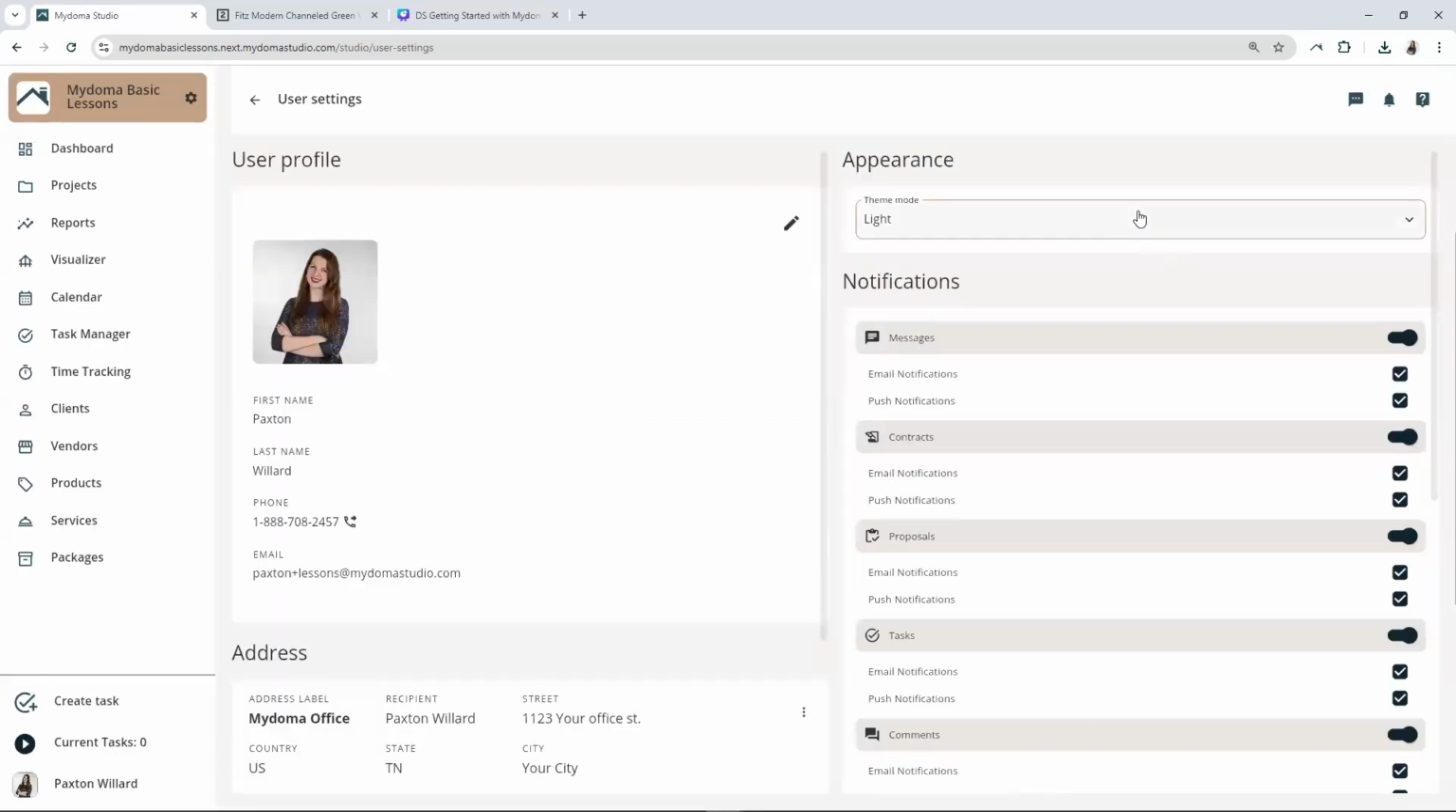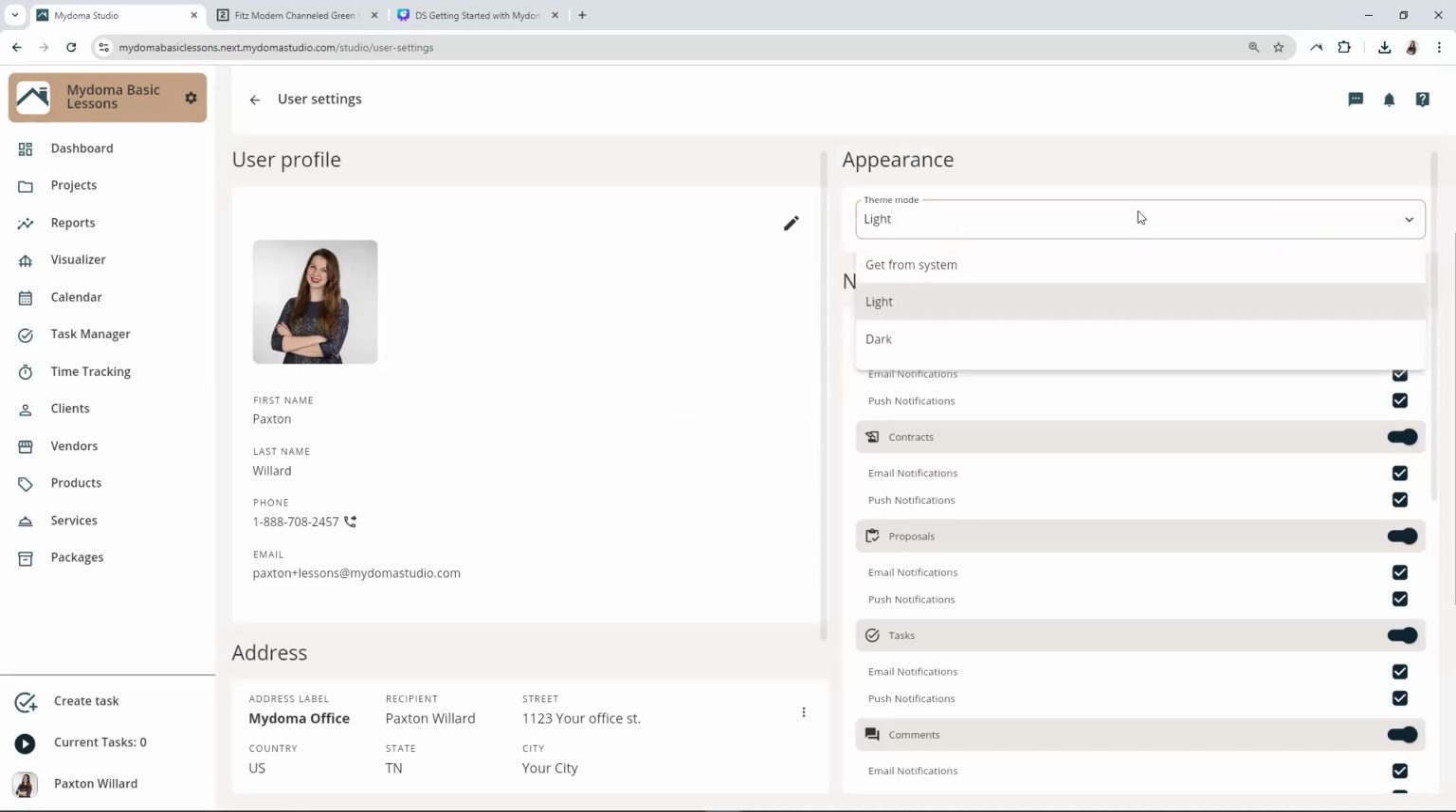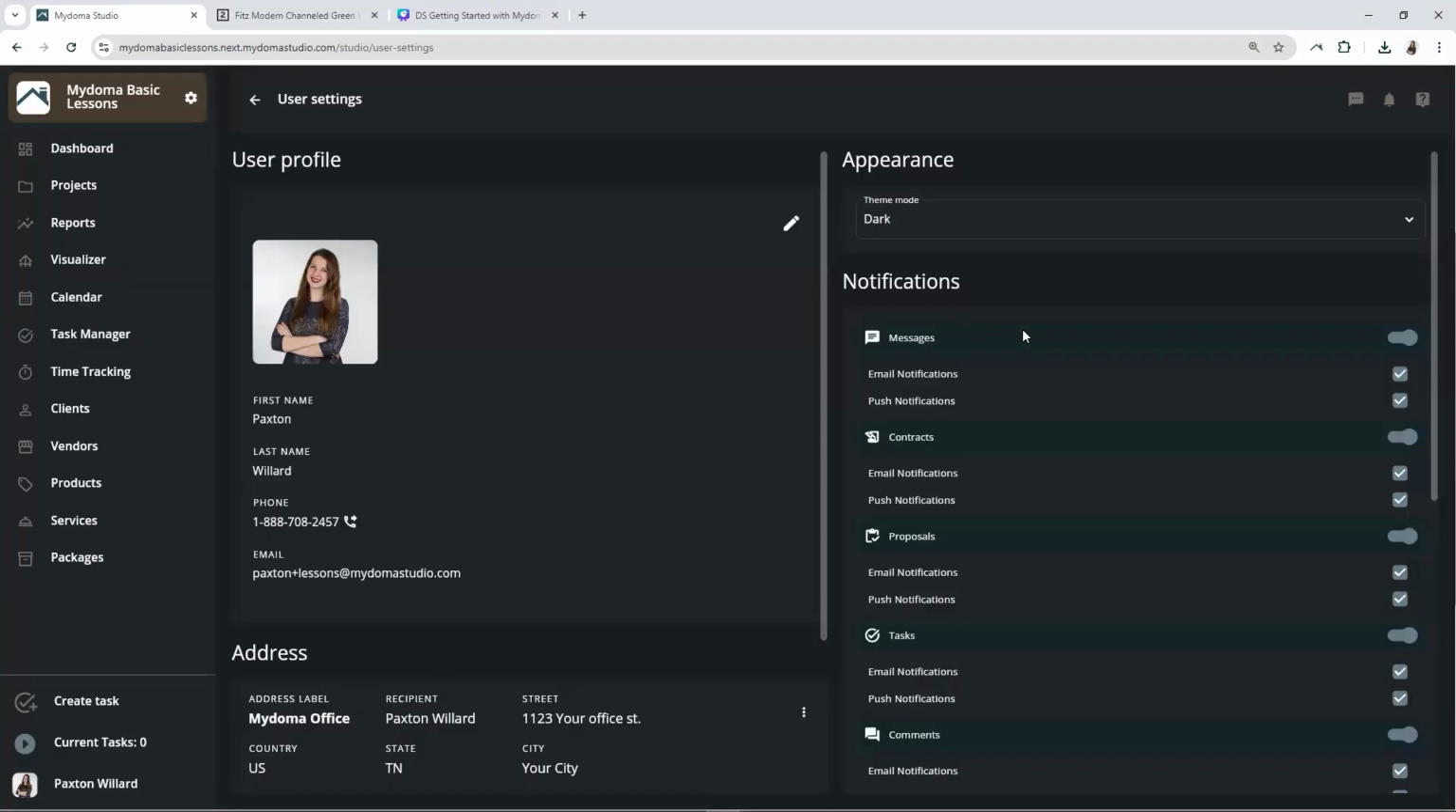The theme mode or appearance for light and dark is for each person individually. So that does not apply to anybody else. If I switch to dark mode, it's just dark mode for me.